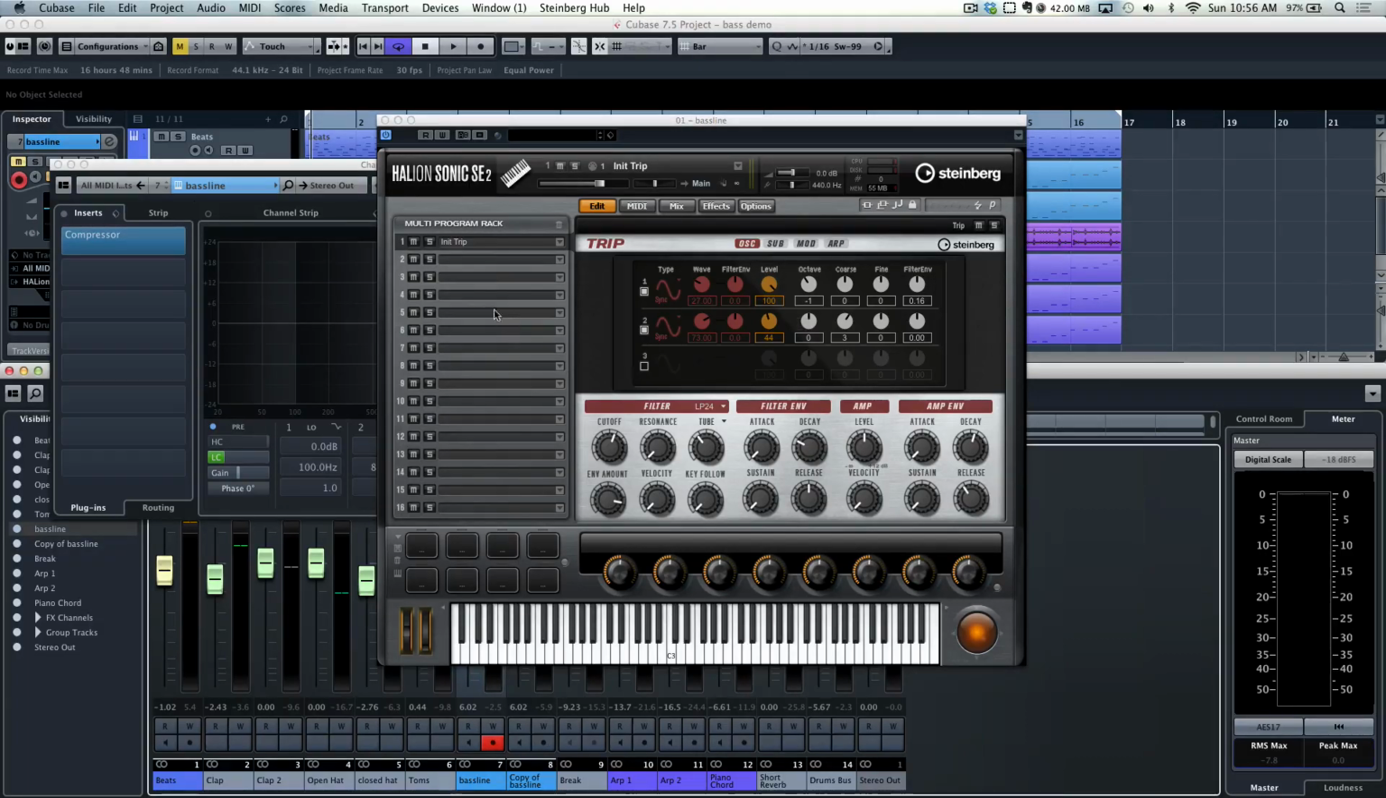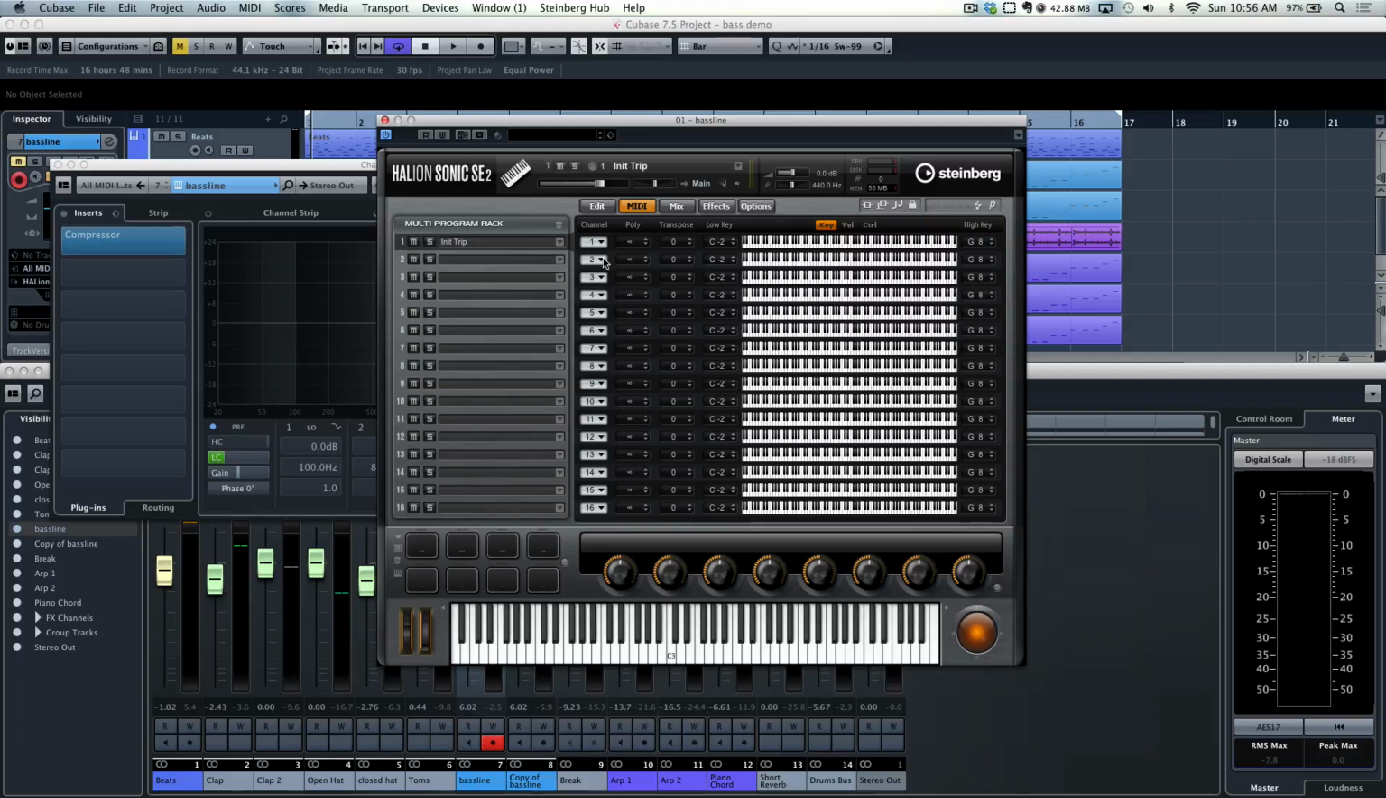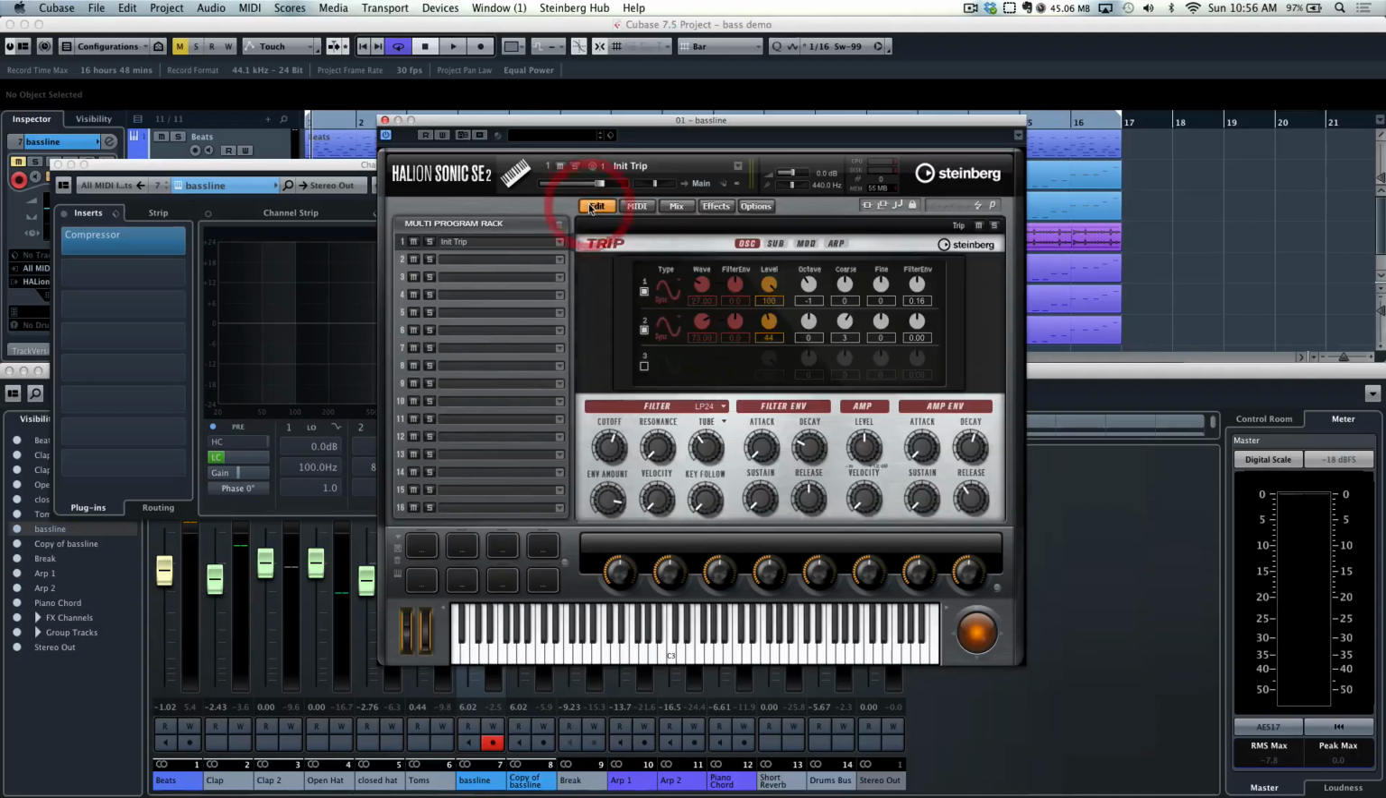So remember also this is a multi-timbral instrument, so you could have each program receiving on its own MIDI channel. So you can set these up over here. So you could stack together 16 of these simultaneously. So that's a lot of power from this single instrument. Okay, so check it out. I will definitely be taking a look at some other features of Trip in future videos.